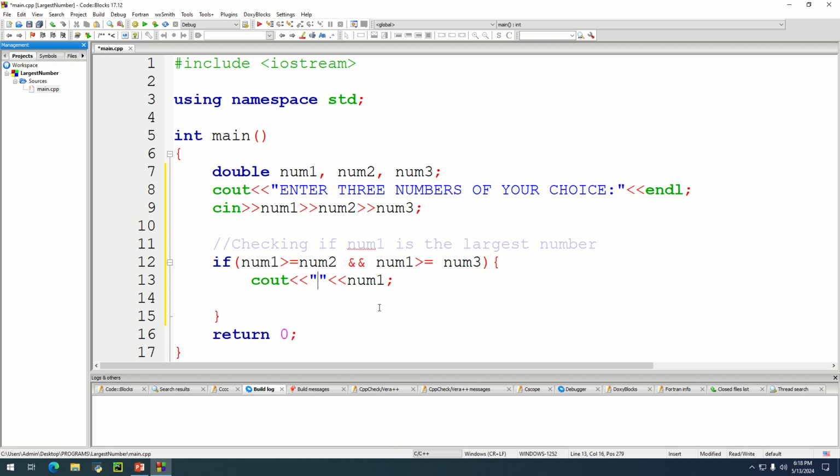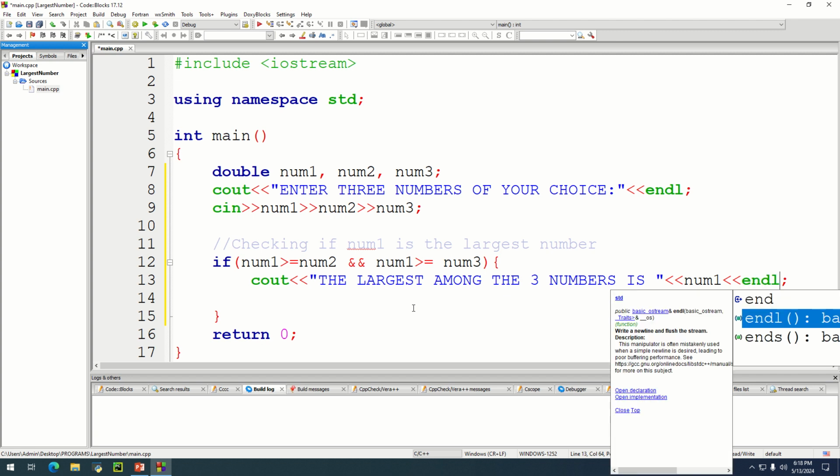Now let's see what should be here. This is where we'll put in something like "the largest among the three numbers is", then we'll put num1. Okay, so after that I'm going to end this line, sorry, small letters and all. So as simple as this.